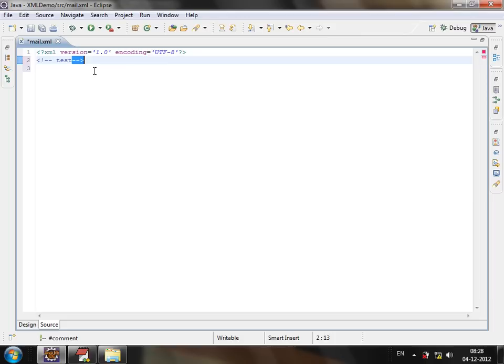And XML is a set of nodes or a set of elements. A set of nodes are even called elements. XML is a set of elements or a set of nodes.